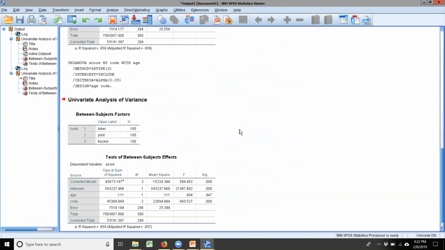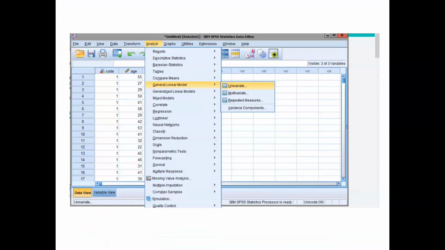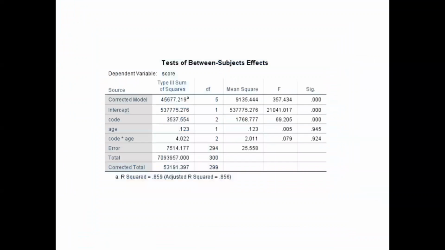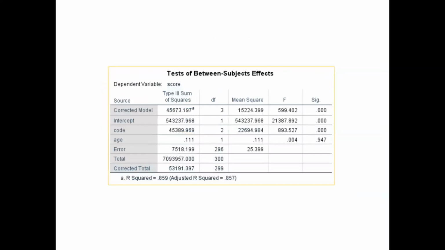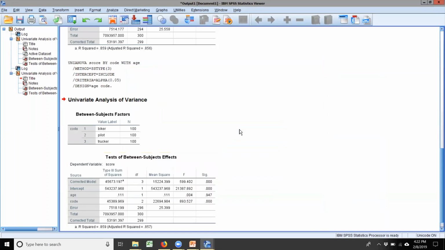If we don't have any questions, then I'll update the PowerPoint, just to make sure I'm not skipping anything. Yep, we did that. Yeah, the interaction's not significant, so we take it out. Here we are. Okay, so one thing we might want to do are some contrasts, right?